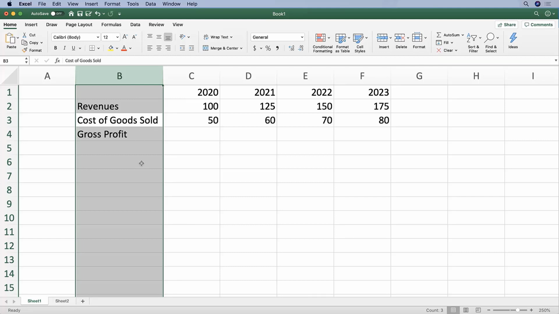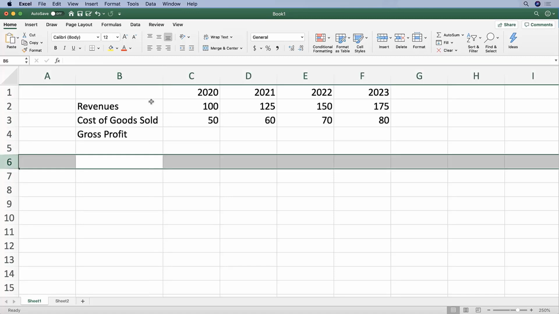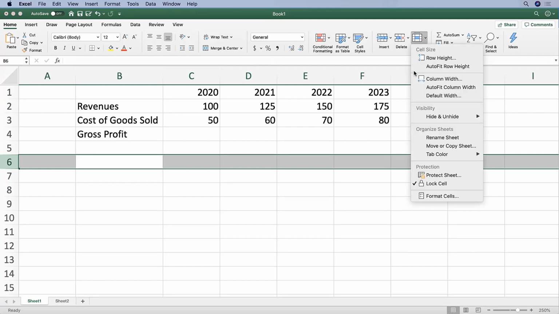If you wanted a row to have a certain height, you could select that row and press Shift spacebar. So Shift spacebar will select that row. And you can do the same thing as you did with the column, where you can auto fit the row height or even choose a specific row height if you wanted to.